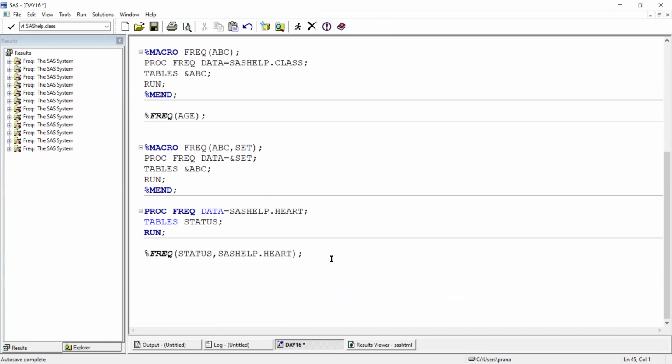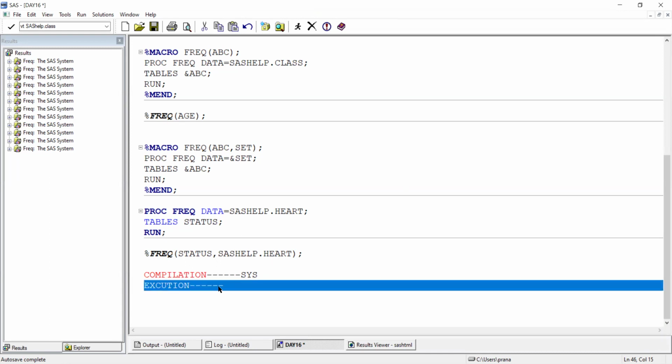As we know, a data step will run in two phases: the compilation phase and the execution phase, right? In the compilation phase, it will check syntax errors. All remaining errors, like data conversion errors or variable errors, you will get in the execution phase, right?